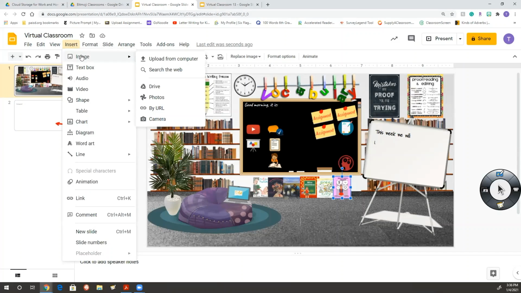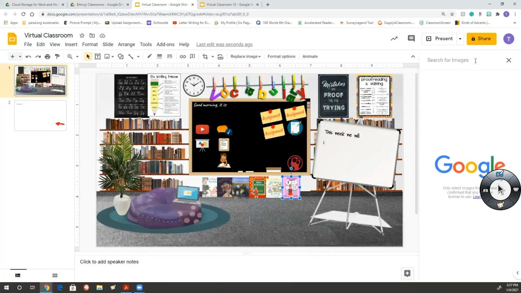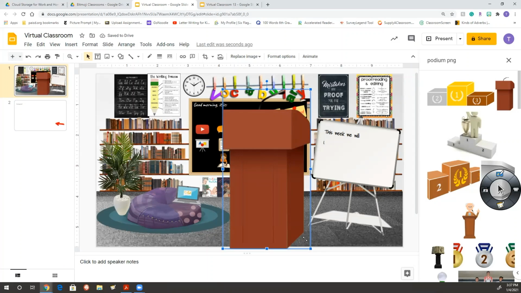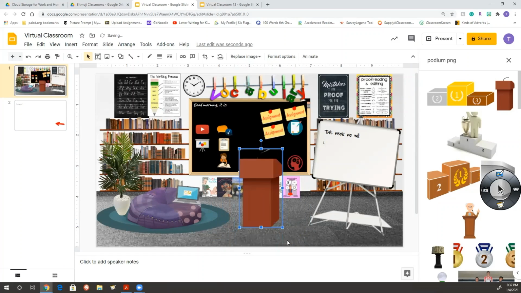Well, you would go to Insert Image, and you would search from Web. Now, you want to type in podium, either transparent or PNG. Now, you want to drag and drop the podium into your virtual classroom. Size it to your liking. And now you have a podium in your virtual classroom.